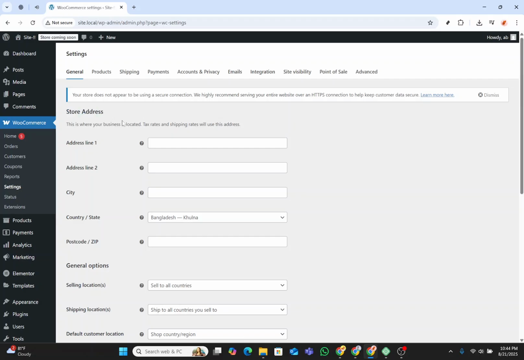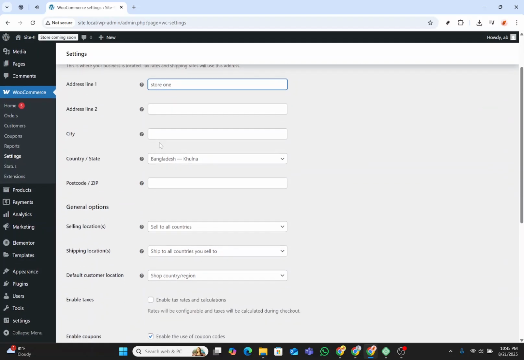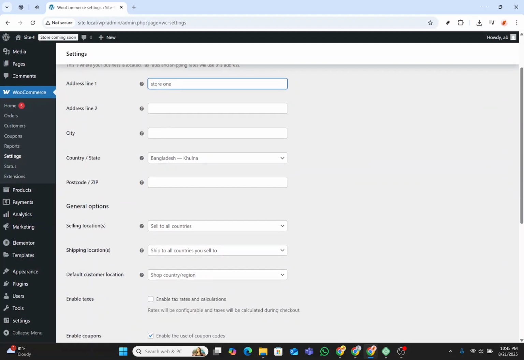As you look through the settings, you'll see the store address section become available to you. This is where you want to provide accurate information, as this affects how your products are shipped and displayed to customers. Start by clicking on Address Line 1. Here, you'll enter the primary address for your business. This could be the official business address, or wherever your main operations are located.